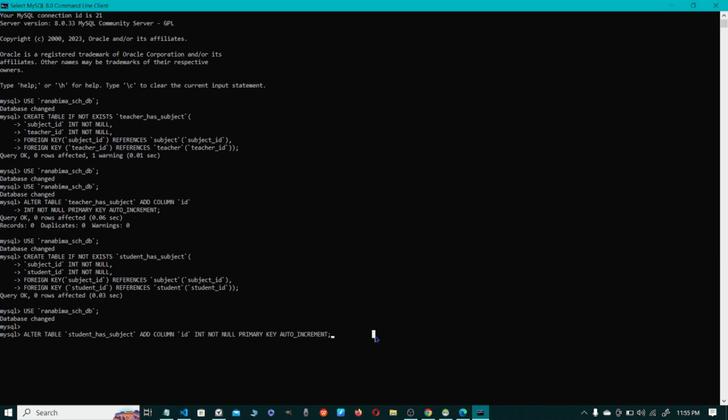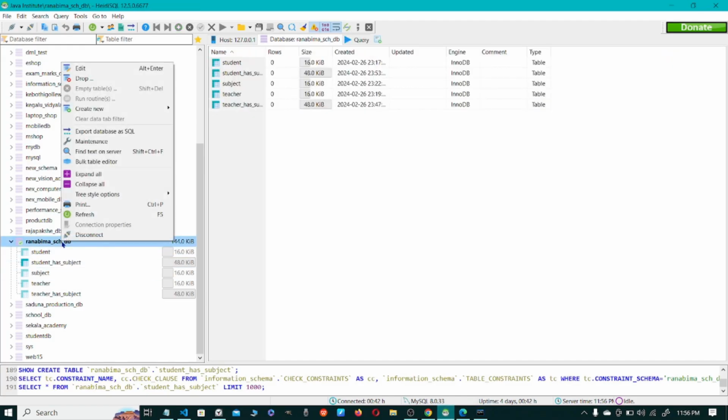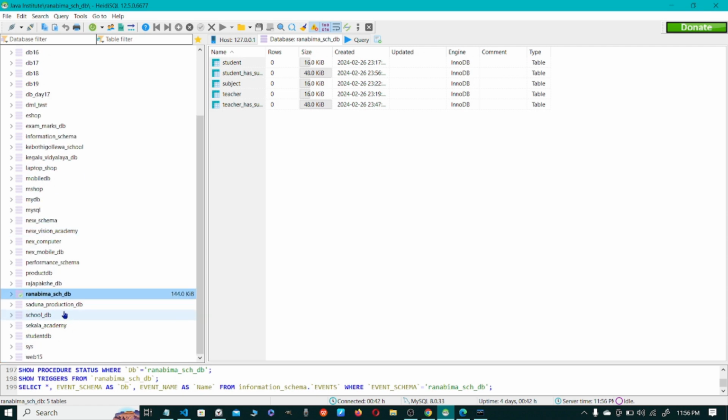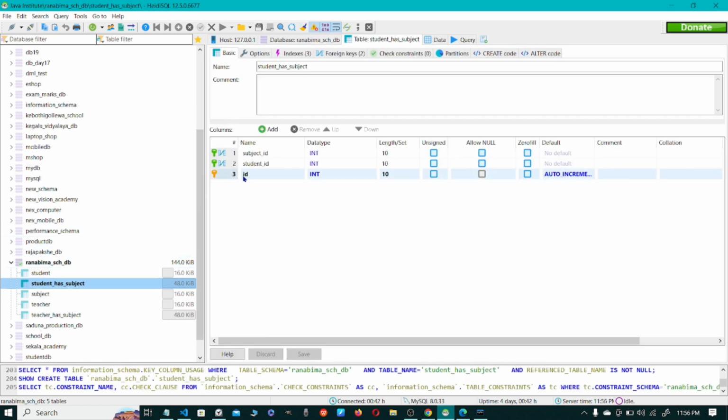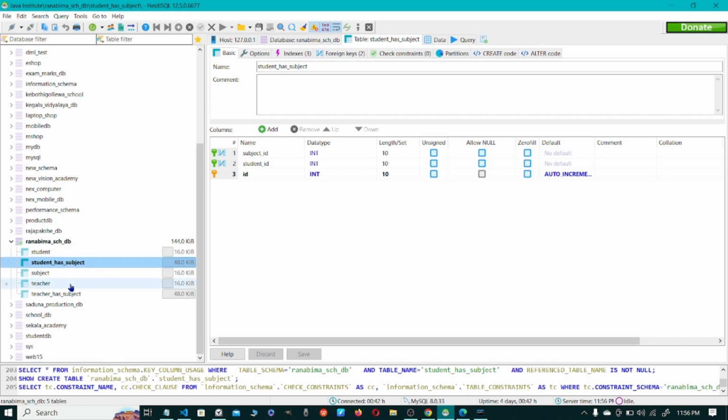Let's execute this query. Let's see whether these changes are done in our database. Let's refresh our database. Let's see whether our student has subject table has a new column. As you can see, we have our new column ID in our student has subject table. And that would be the end of the discussion of question set 45. Thank you.